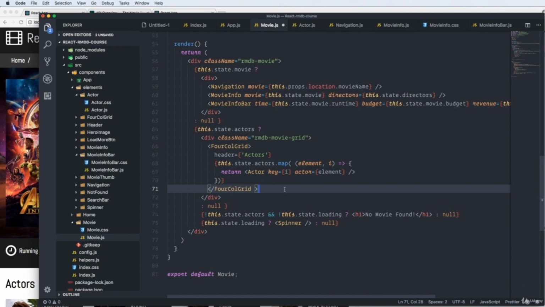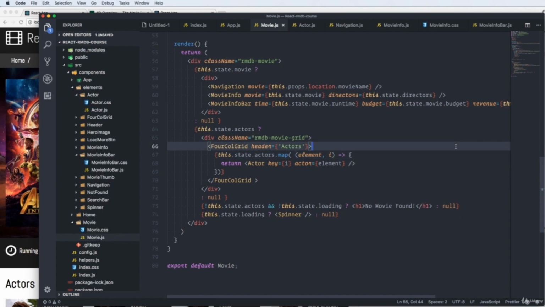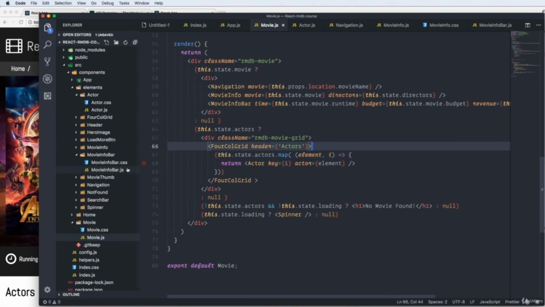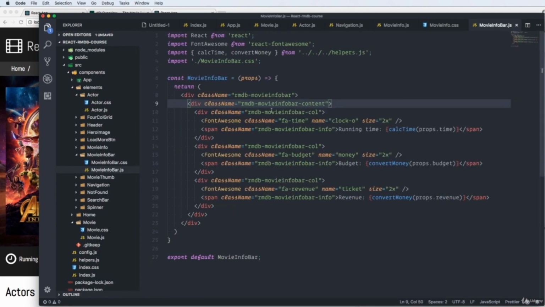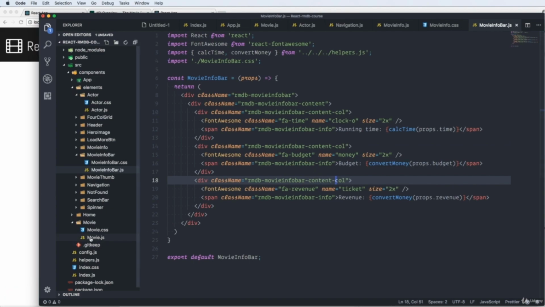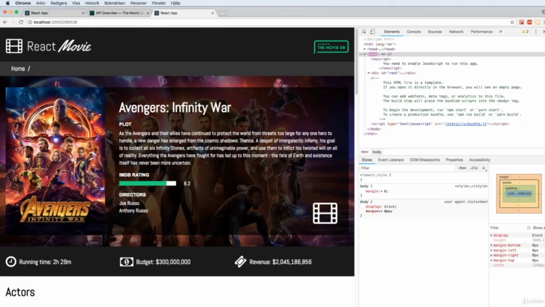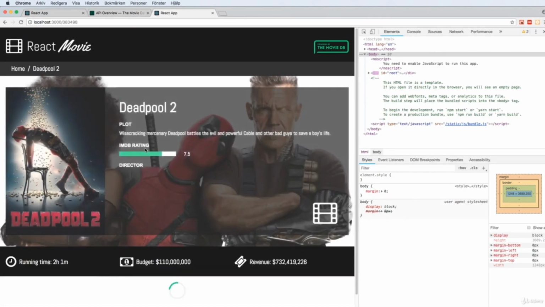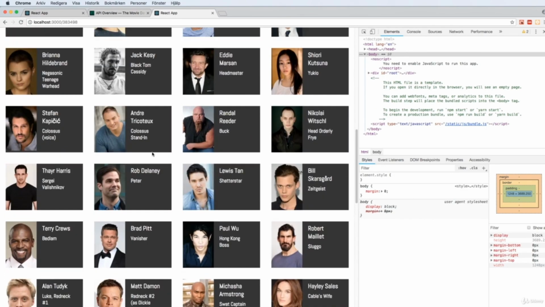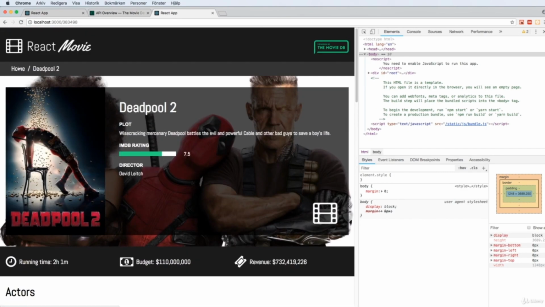Okay, I'm back. There's an error here. We have to move this one here up inside the FourColGrid. Like this. And we save it. And we also have a small error in our movie info bar. This one here is going to be called content col. So change this one also. We save it. We also make sure we save our movie component and we check our app. And you see, we're good to go.